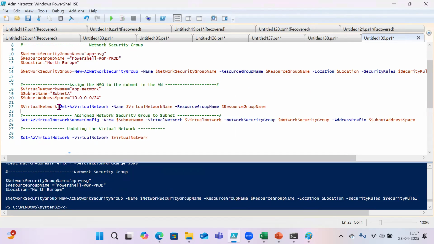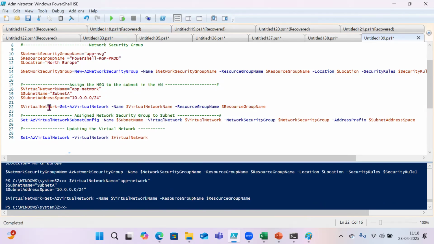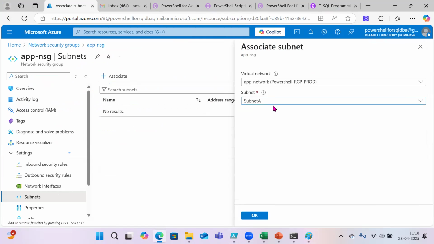To get the virtual network information, I use Get-AzVirtualNetwork, and you can pass the virtual network name and the network resource group. My virtual network is this, and my resource group I have already defined here. So if I run this, it will save my virtual network information into this variable. Till now I have not assigned anything, I have just selected. It is the same as selecting this here, right?